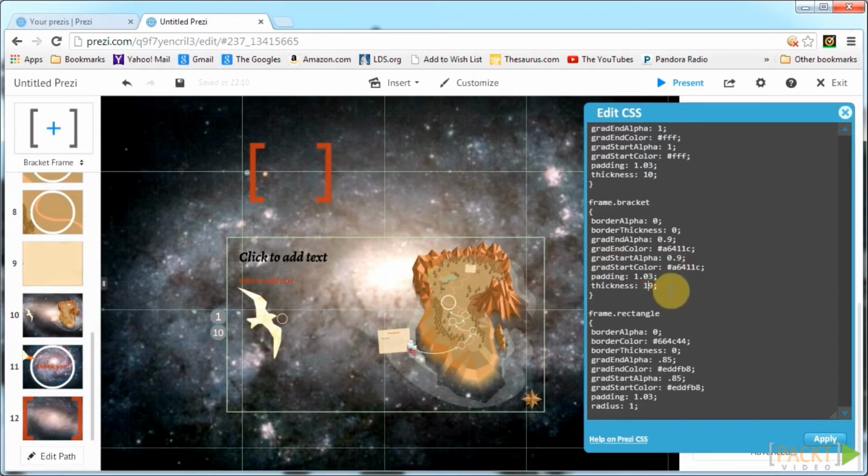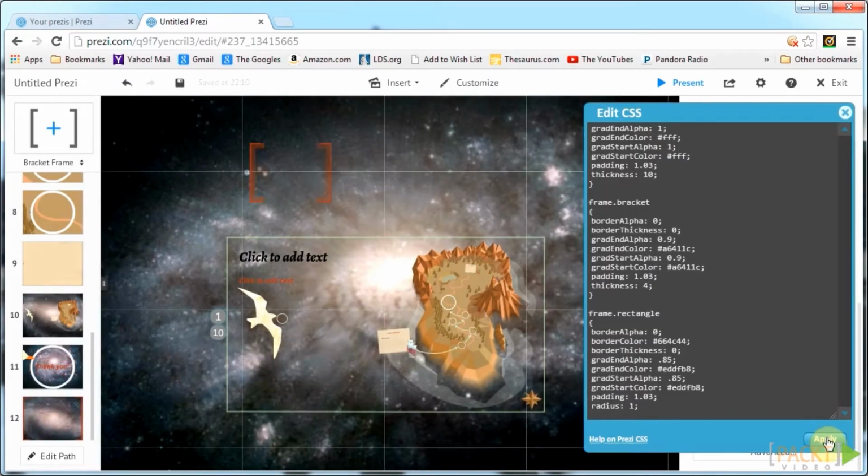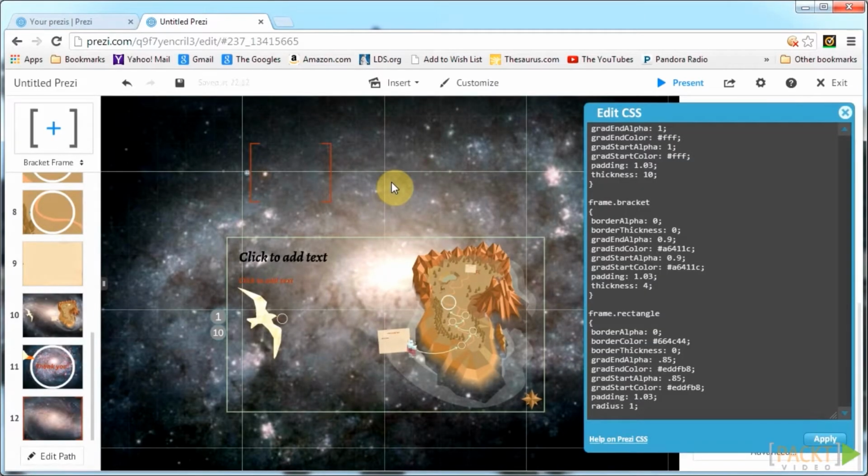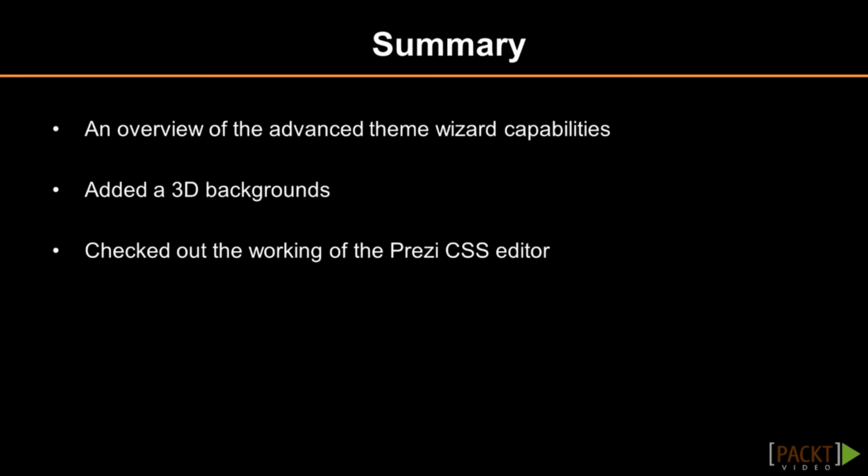Let's try a thinner value, such as 4. As you can see, the CSS editor can allow you to tweak your theme in very subtle ways. Feel free to play around with the CSS editor. This concludes Section 2. In this section, we went over advanced theme wizard features, such as 3D backgrounds and the CSS editor. Next, we'll be taking a look at reusable Prezis.